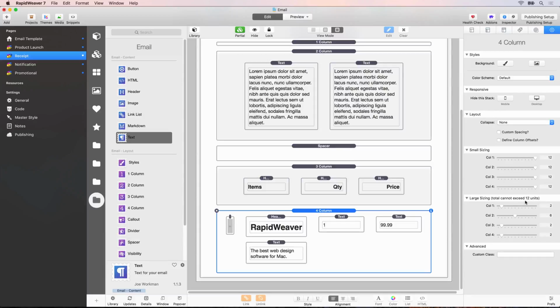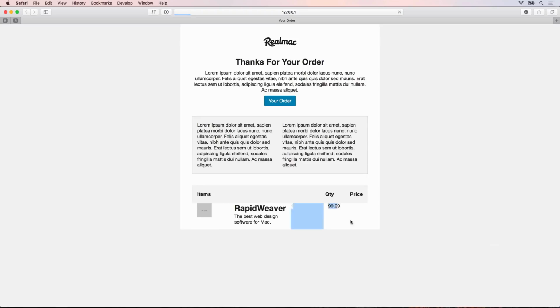So again, we can't exceed 12 units, and we haven't done. We've got 2, 6, so that's 8, 10, 12. Then what we'll do is go back to preview, and we can see that things are starting to line up a little bit better.